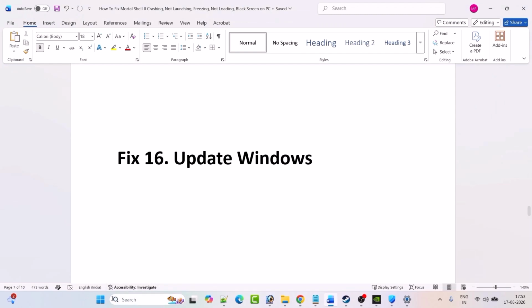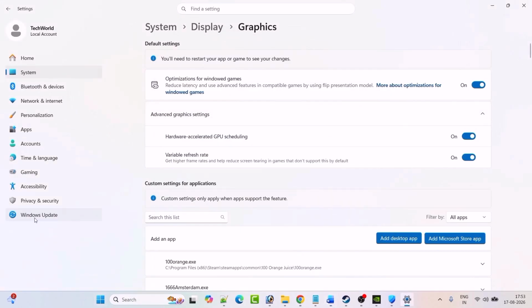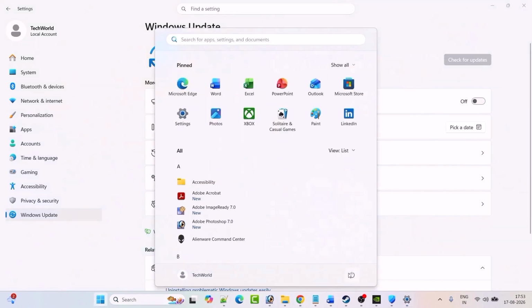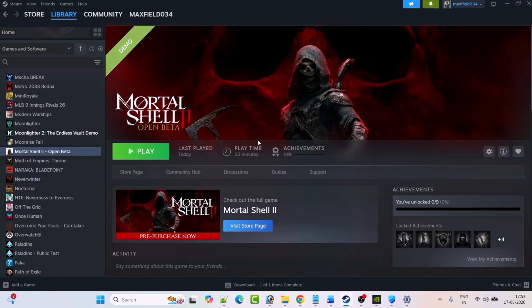Fix 16 is to update Windows. So go to Windows settings, on the left click on Windows Update, and then click on Check for updates, and if there are any updates available, then download and install them, and then just restart your PC once, and once your PC restarts, go ahead, relaunch the game and check.